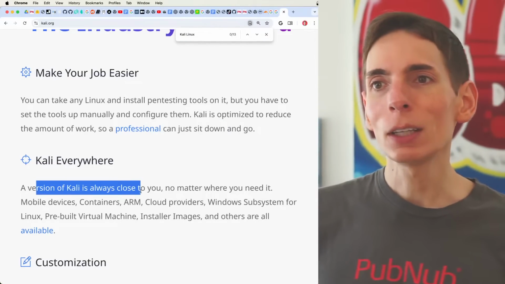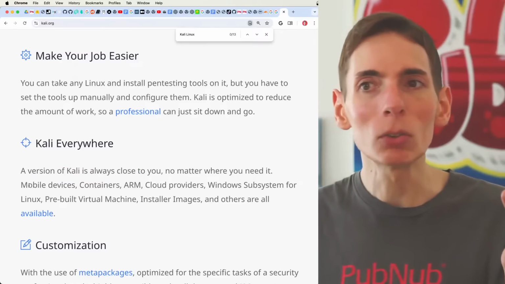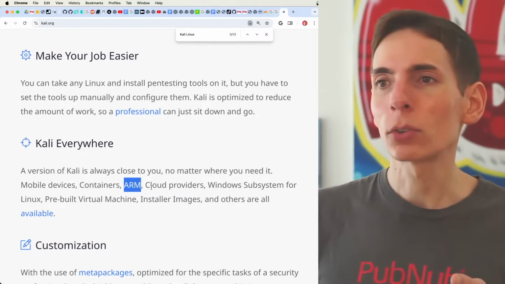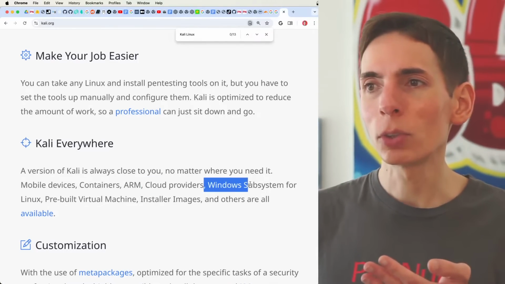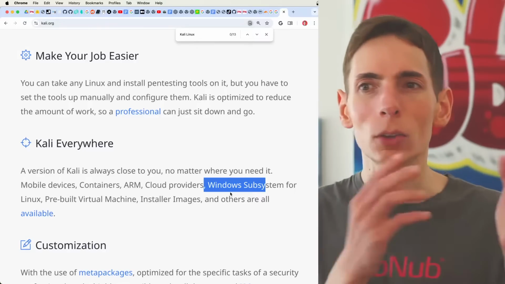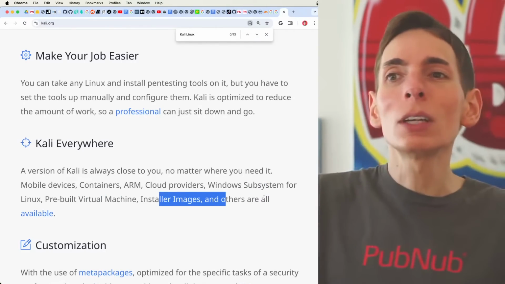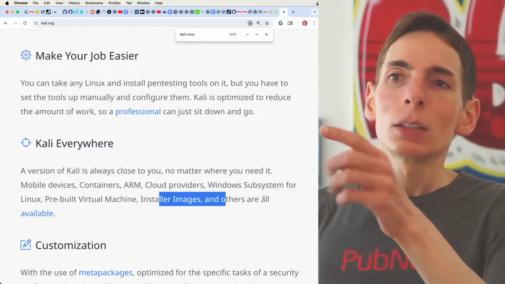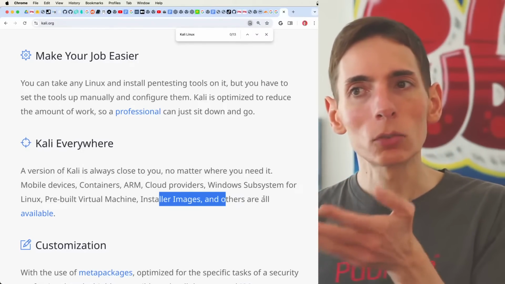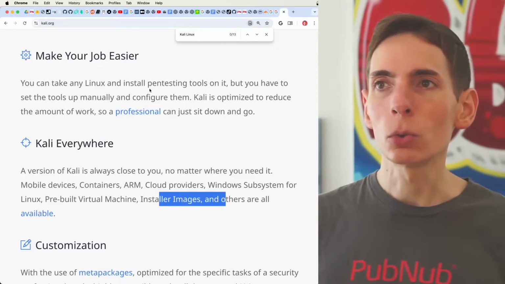All versions of Kali are always close to you no matter where you need it. You can use it on mobile devices, containers, on ARM-based computers and processors, cloud providers, Windows subsystem. Comparing to Docker or any other container systems, you get virtual machines and images everywhere that you need it. Okay, so that's helpful, as you can get that with Ubuntu or other kinds of Linuxes as well. Kali has the same thing, and it comes bundled with all the tools that you need.